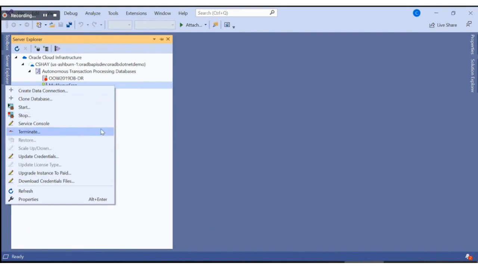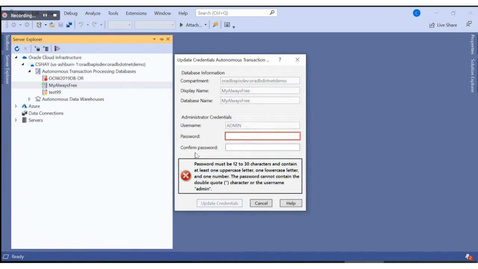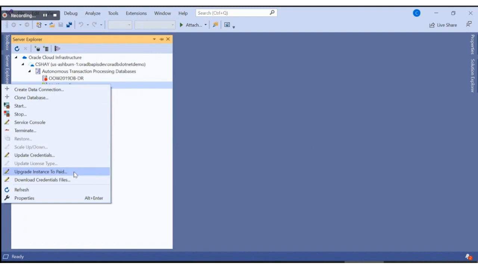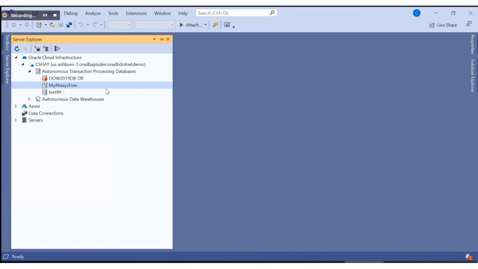You can also start, stop, and terminate your instance very easily. And you'll see the colors change when you do so. You can update the credentials, which basically lets you change the password. And you can even take a free instance and upgrade it to a paid instance. Right now we're managing the instance. You can see some of the items here that are only available for non-always free instances, like scaling, change the license type, and restore from a backup.